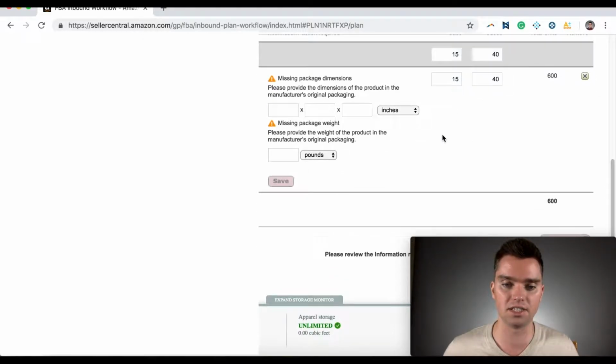Units per case. And then I'll just re-enter this, 4x4, and 0.7, just making this up. Go ahead and hit save once you enter all that information.